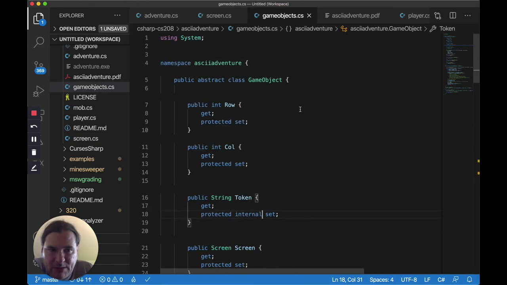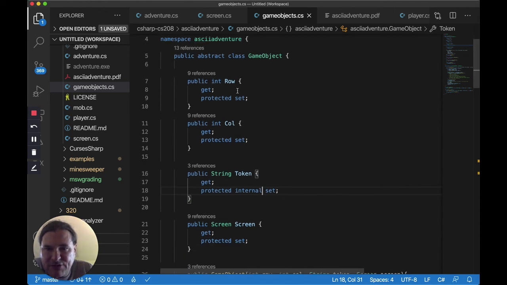So here we go, game object. Again, we're in the asciiadventure namespace. What does a game object need to know? Well, it needs to know its row and column. And again, I forget what these are called. There's a name for this in C#.